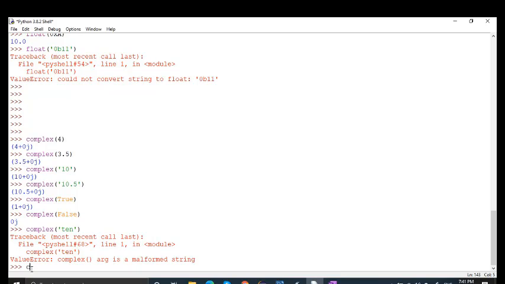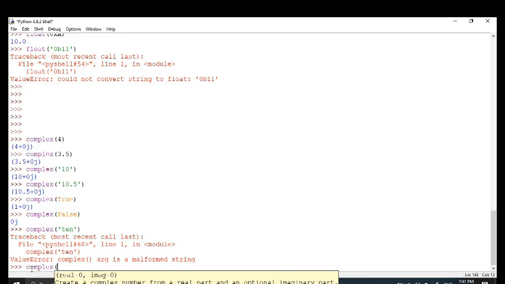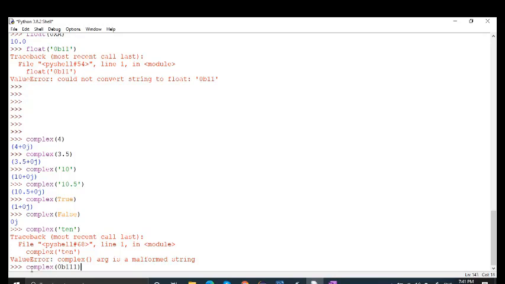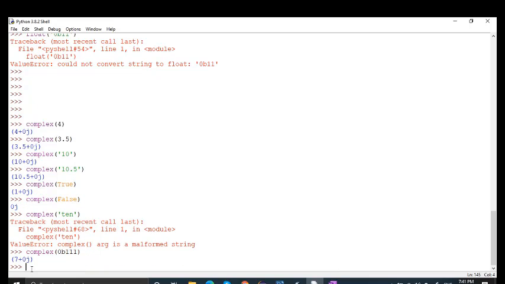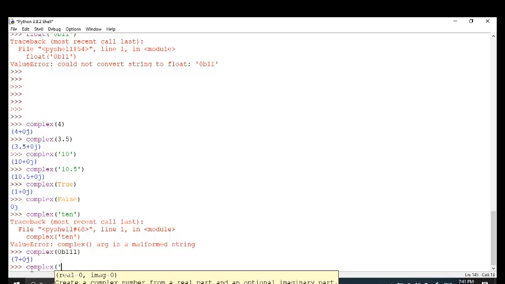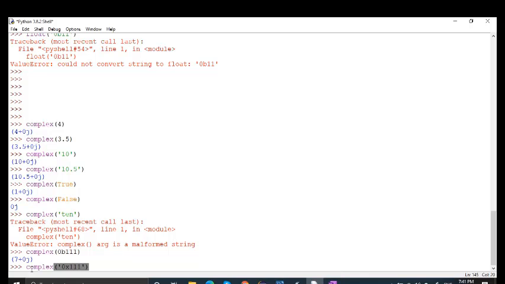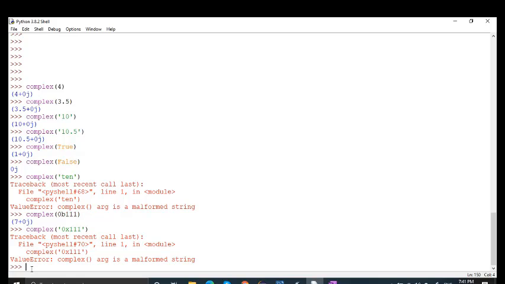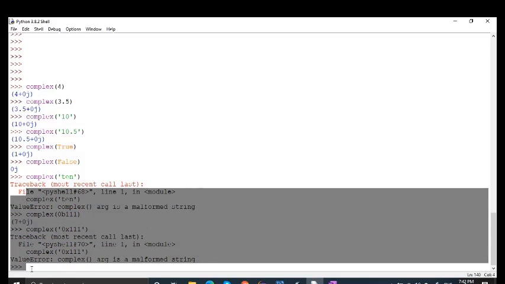If I'm writing here complex with a binary value like this, 0b111, so 111 is 7, it will print 7 plus 0j, right? So it's working fine. But if you pass complex the binary value in string, it will generate a similar kind of error which was generated earlier, the value error: complex argument is a malformed string, right? So it will not work. Fine. So it will work normally with everything, right?